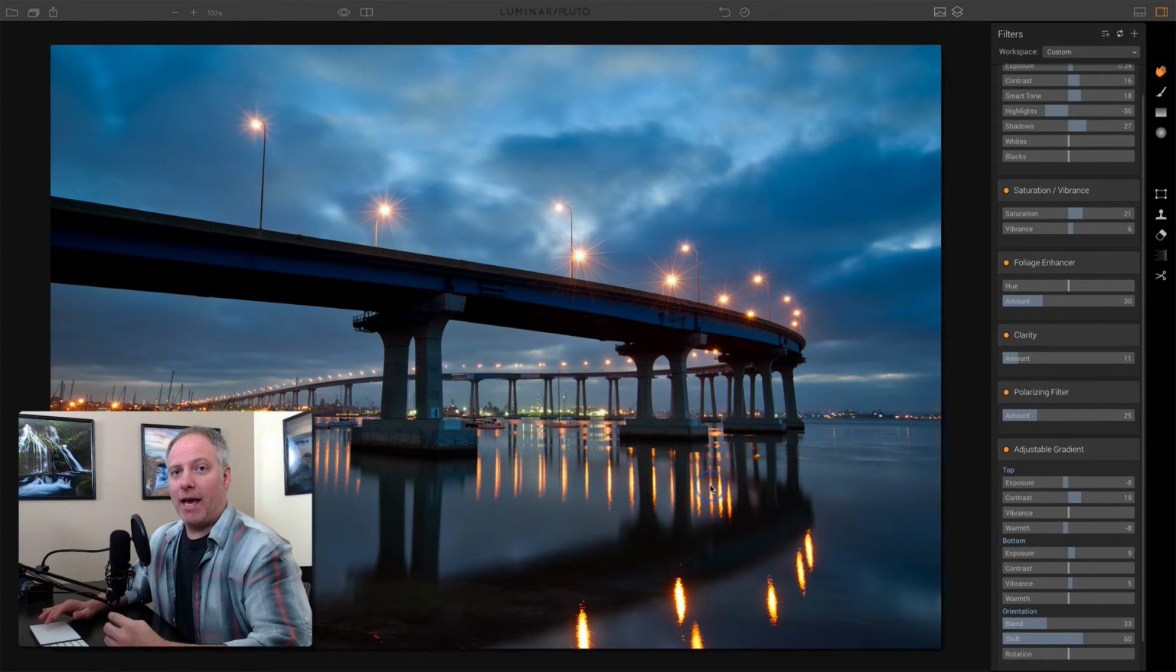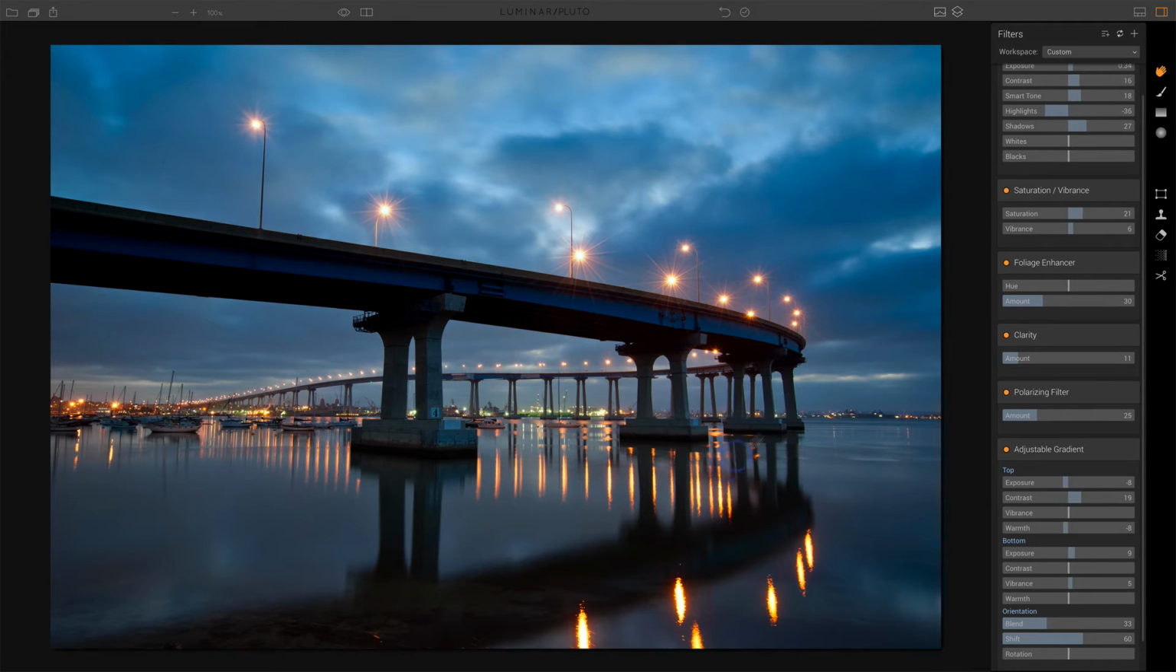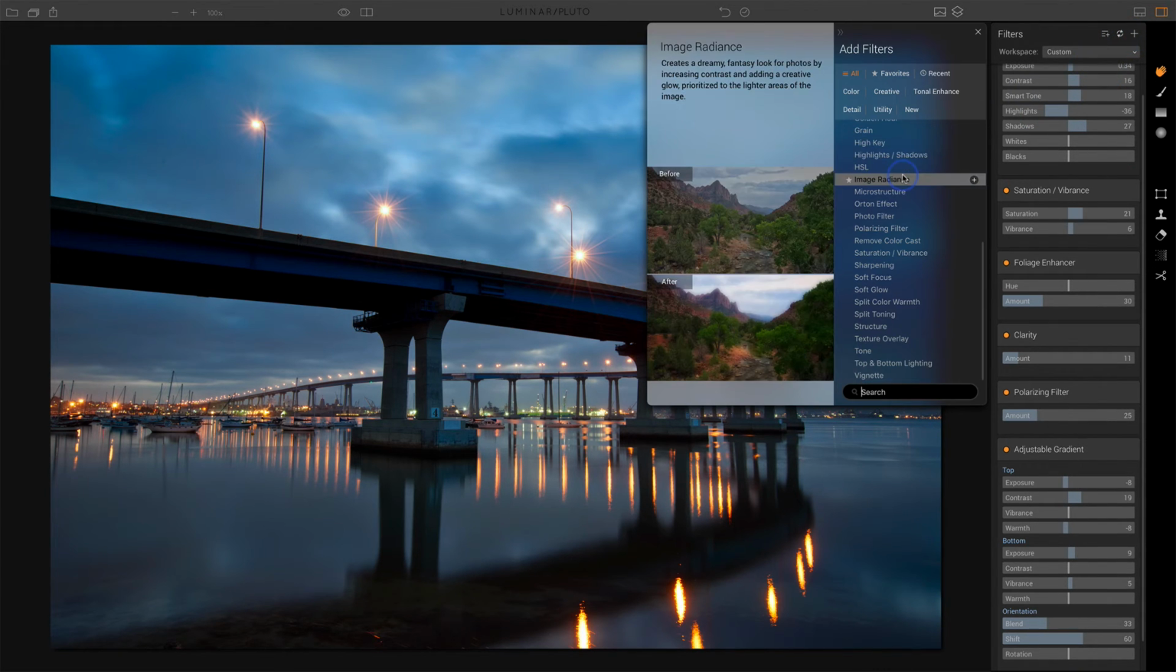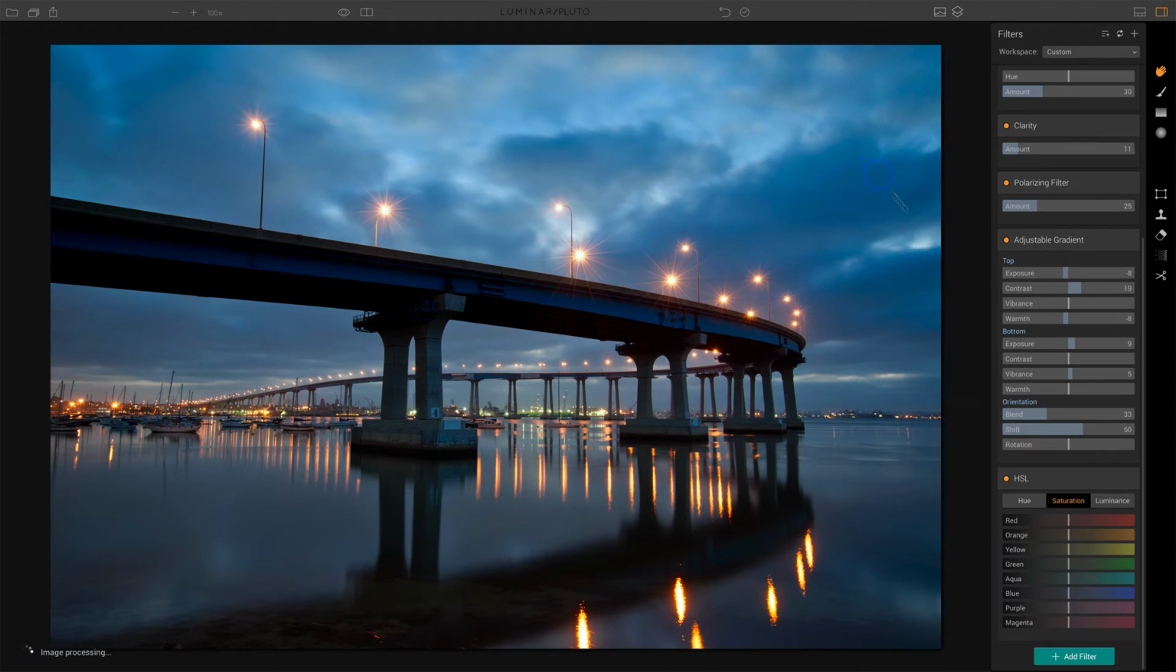You can also add additional filters. Once the preset's been added, you don't have to stop there. You can add more. Let's do that. Let's add a couple more things here. So in the filters panel, this little plus brings up all the filters we have. And I'm going to choose HSL. HSL stands for hue, saturation, and luminance. And luminance is like our brightness and darkness.